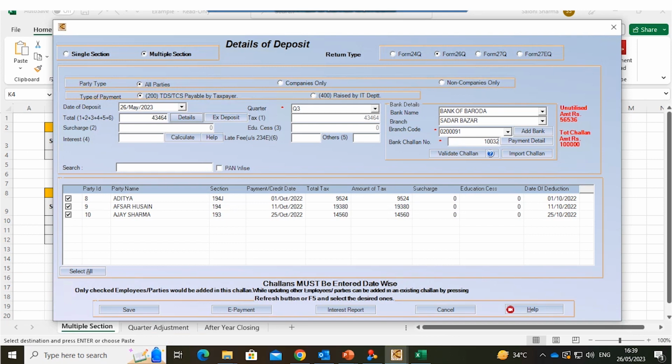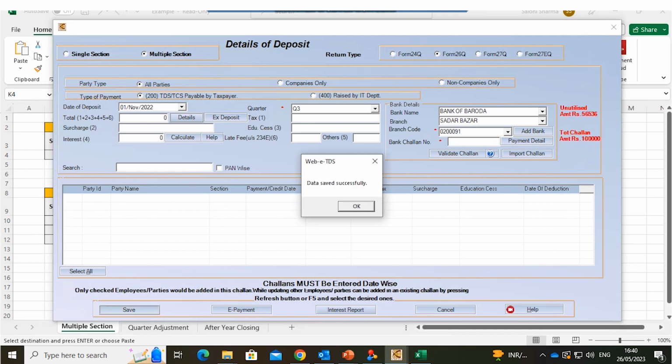After entering all the details, change or save the date of your challan over here, and then you can save your challan by clicking on the save button. After that, your unutilized amount and the total challan amount will be reflecting in red color. Then you need to click on the save button to save your challan detail. So this is the process to show the excess deposit in case of multiple sections.